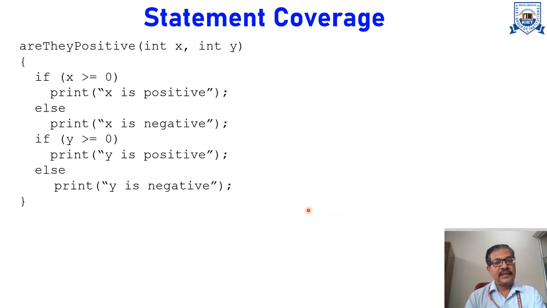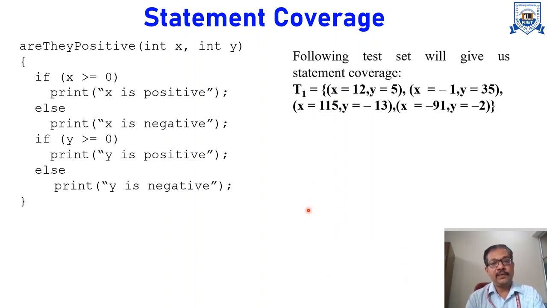To test this program, we take a test set T1 with various values of x and y, such as x equals 12 and y equals 5. If we run this program, x is greater than or equal to 0, so I print x is positive. Then I check the value of y. Yes, it is also greater than 0, so I print y is positive. So these statements of the program get executed when x equals 12 and y equals 5.